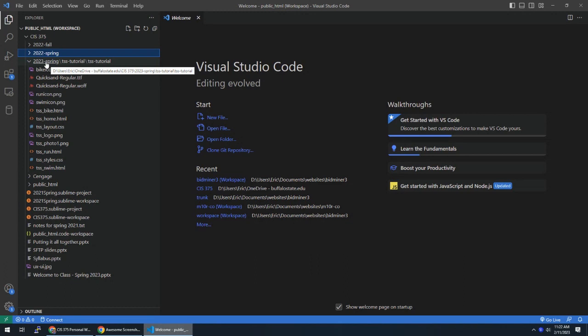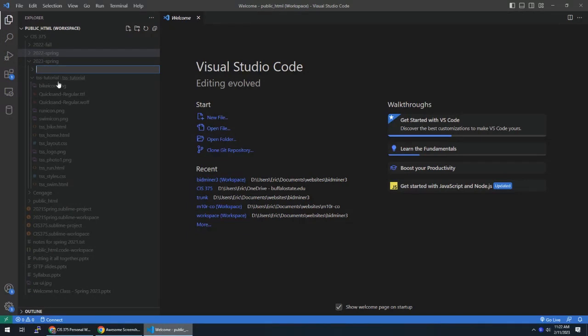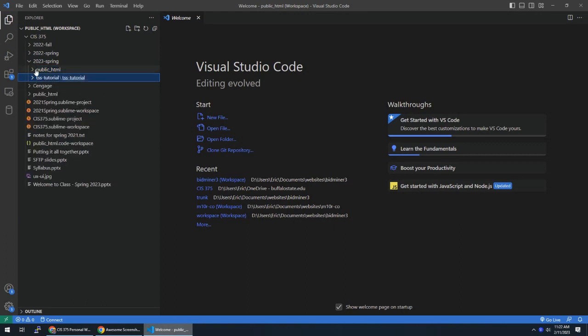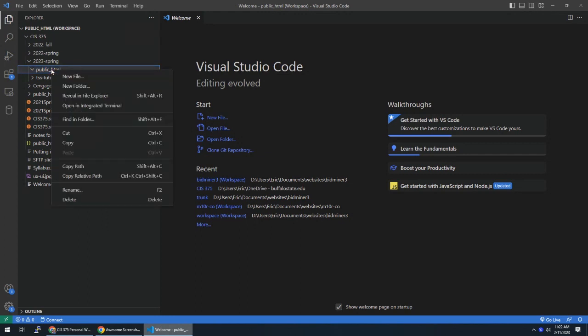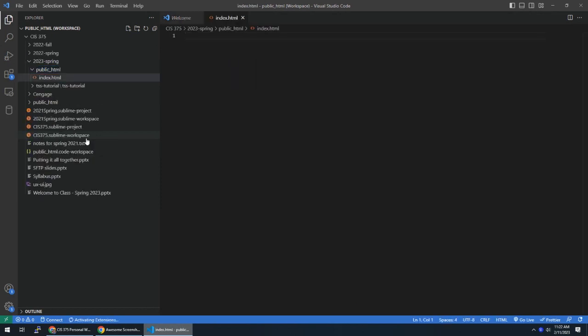All right, and obviously, if you're watching this during a different semester, it's not going to say 2023 spring. So right click on the folder name, and I'm creating a new folder in here, and I'm going to call this public_HTML. Just trust me, name your personal website public_HTML. It will make sense later. And inside public_HTML, there's nothing. So I'm going to create a new file, and I'm going to call this index.html. Also important: name your homepage index.html.